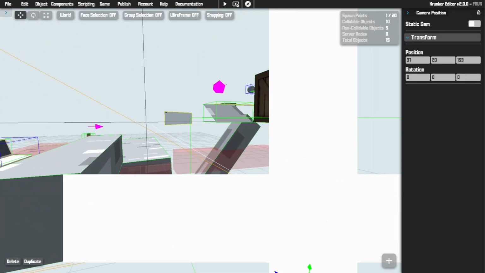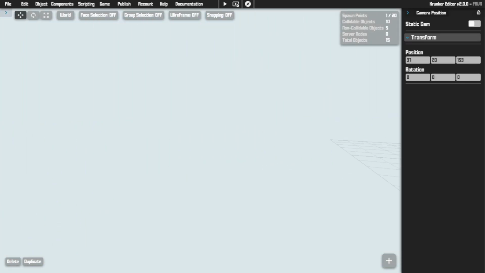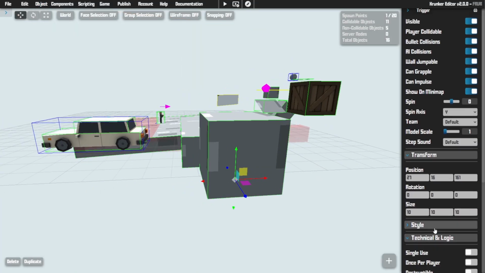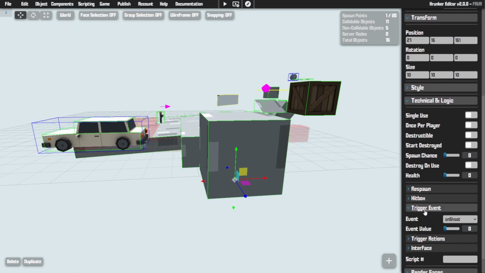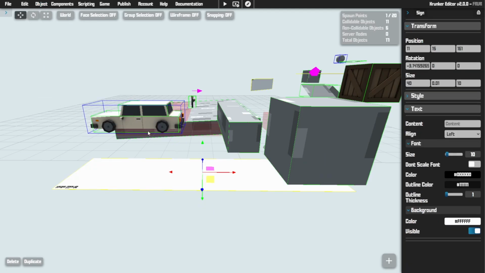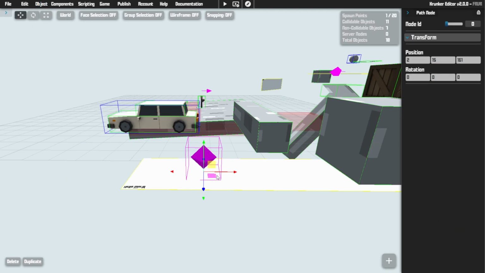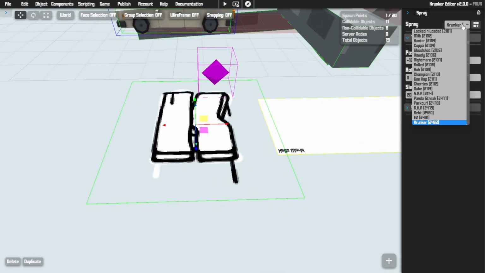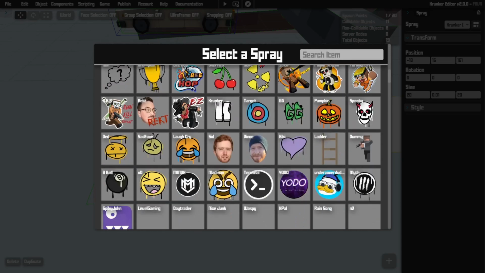You know the thing when it goes in the circle? Yes, this is camera position. Also here, a trigger is very important. We're gonna go over that later on. Over here you can also find a sign, as we had earlier. Also a path node, which is also pretty useful for teleportation. Or you could also even add sprays, and there are all of the sprays.